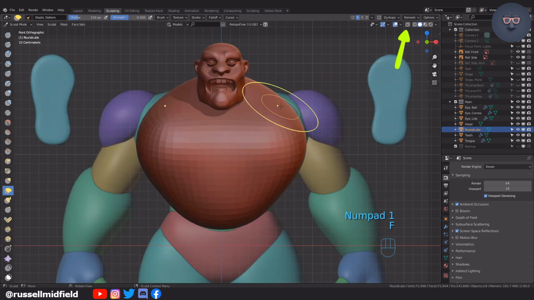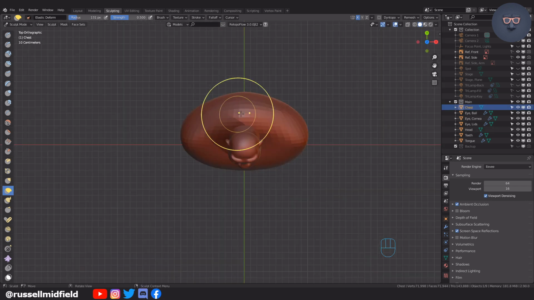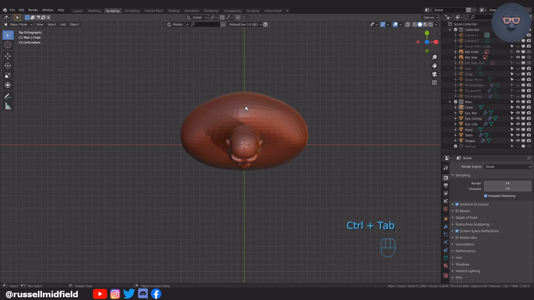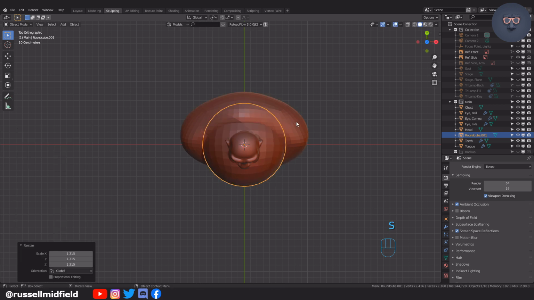Obviously, you don't need to line things up perfectly with the blueprint. I end up finding that the blueprint is a little bit too square and wide for me, and I start deviating from it myself. Now 7 on the numpad for top view, I'm going to add in a rounded capsule to form the abdomen.